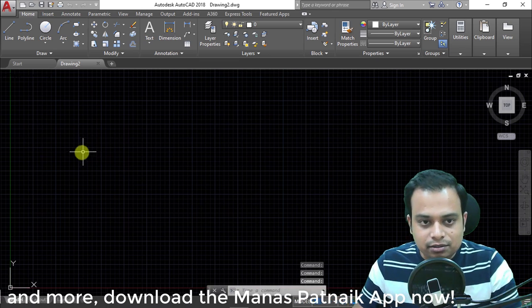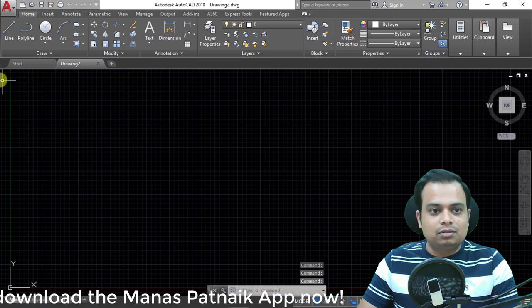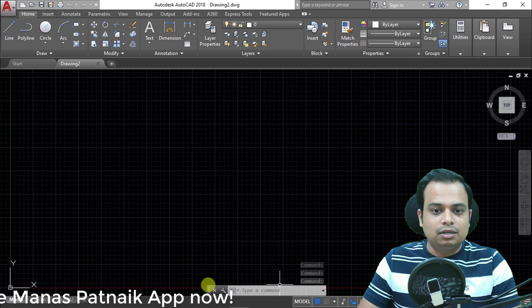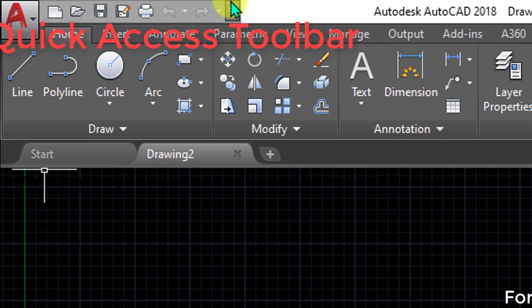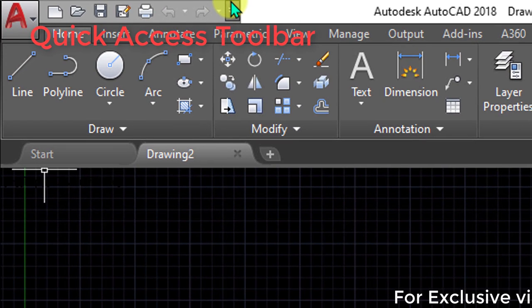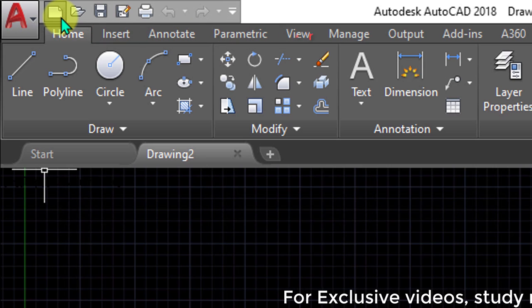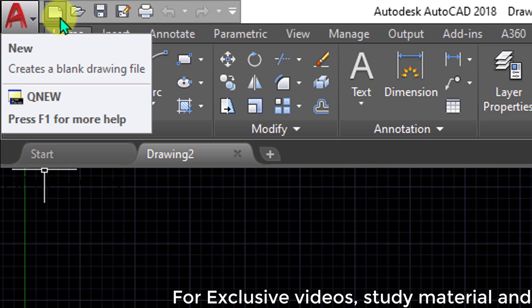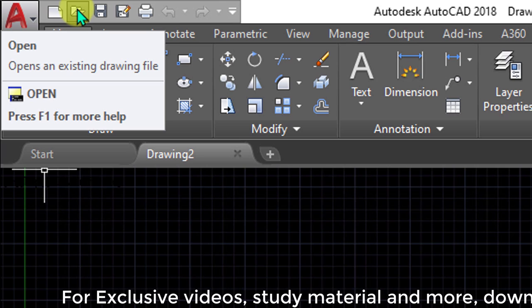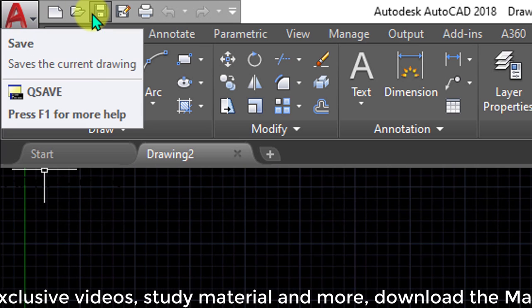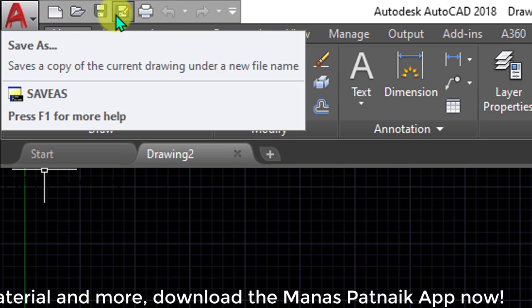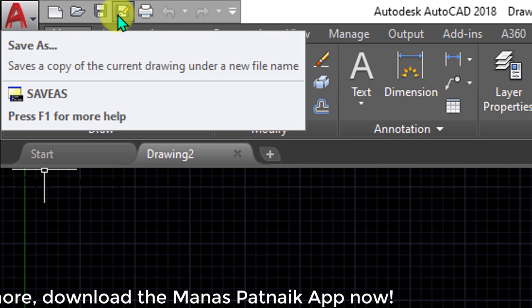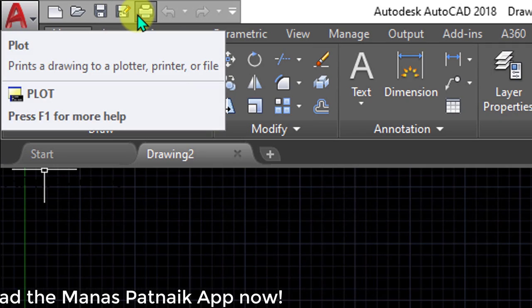Once we enter this, this is the graphic screen, guys. That's the graphic screen. That's the application window. And this over here is known as the quick access toolbar. I think there are tools in the form of a blank document or a blank drawing file. Then this would open an existing drawing file. Then this is the save button. Before even hitting on the save button, you need to save the file. Save as, whatever file name you write, whatever extension it is. And then this is the print button.